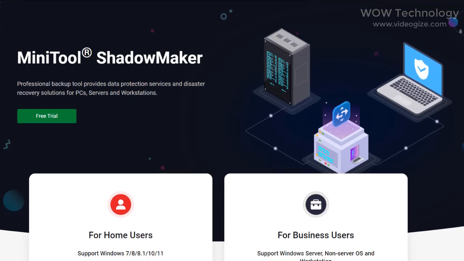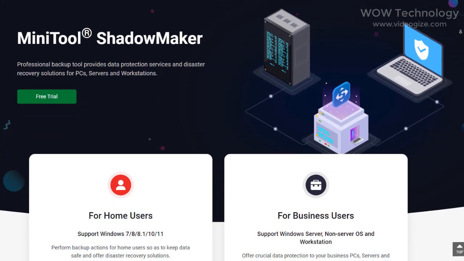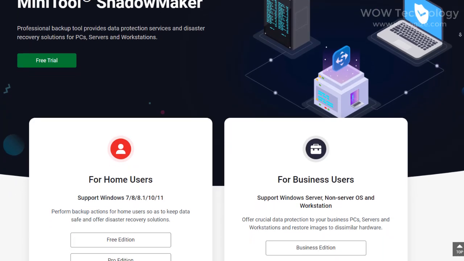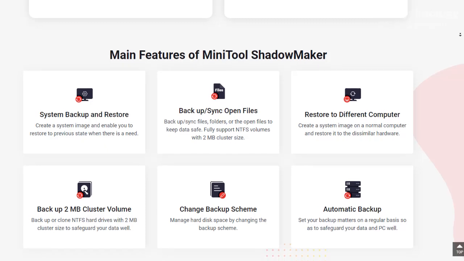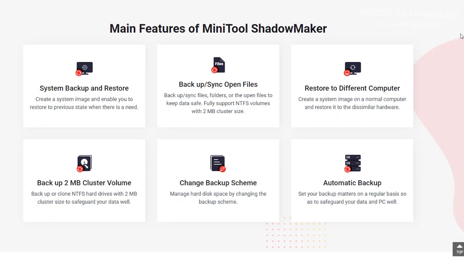MiniTool ShadowMaker offers straightforward solutions to deal with all kinds of backup tasks, including file backup, system backup, and disk backup. These backups contain exactly the same copy of all the data stored on the original disk or partition. Such backups allow you to recover your computer to the normal state when Windows works incorrectly or partition data gets lost.